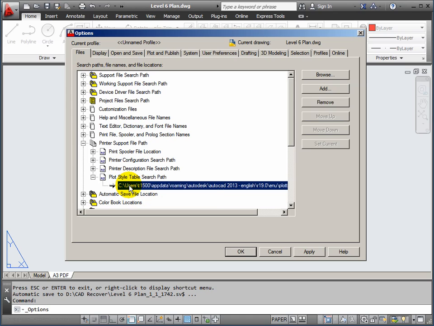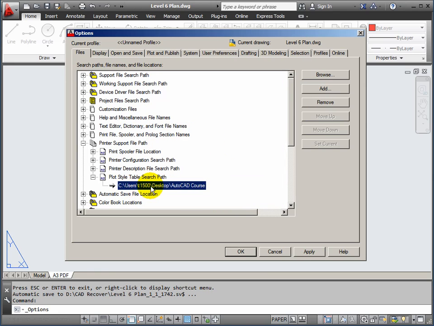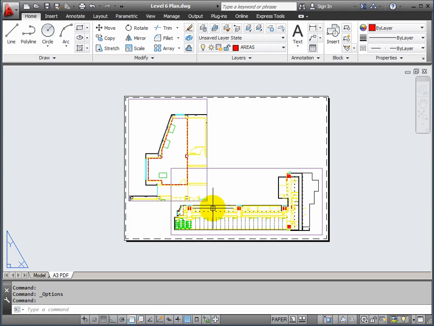Let's change it. So we click on the link there, click on the path, then browse, and the folder is on my desktop. It is AutoCAD course. It's not offering me anything else because that's fine, it can just go to there. Apply and OK. Right, so we've told AutoCAD where to find our pen settings file.